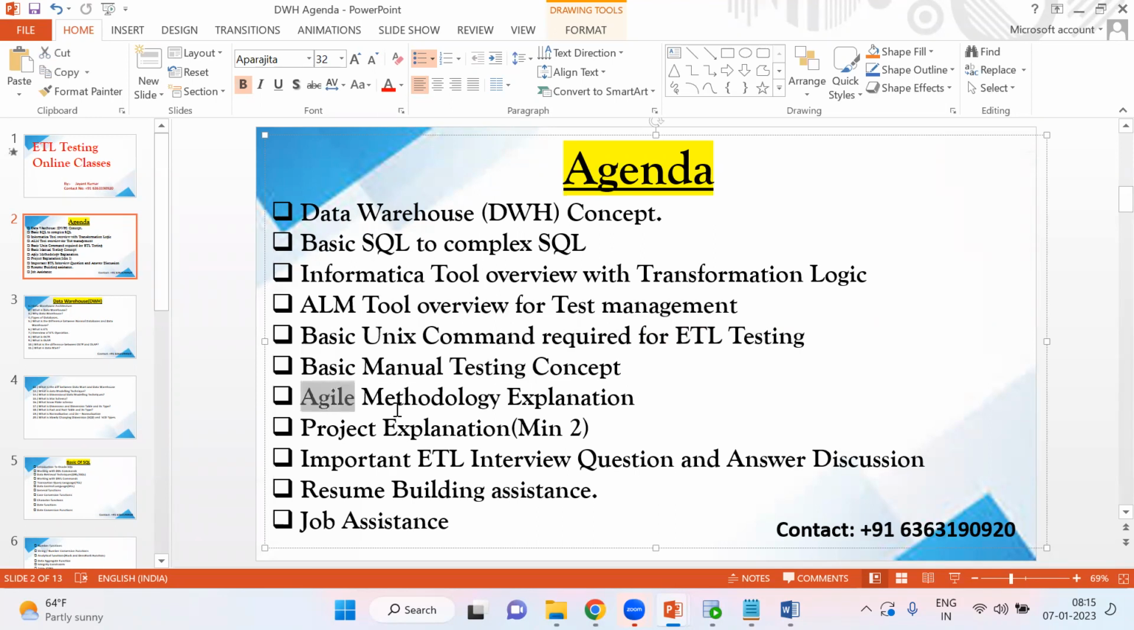Agile methodology, sometimes they also ask questions from agile methodology, so that's why we are going to cover it. Project explanations, there will be a minimum of two. The real-time project I'll explain to you, so that the same thing you are going to explain in an interview. You will not struggle to answer the project part.